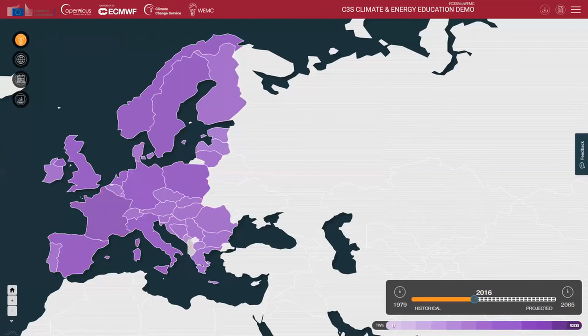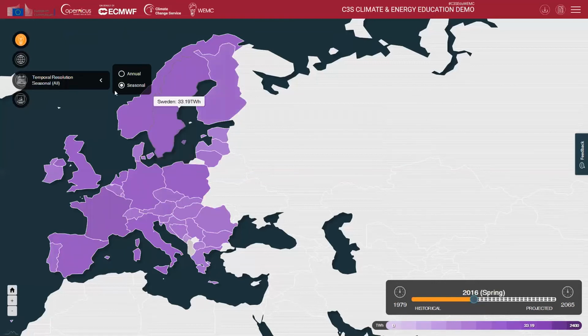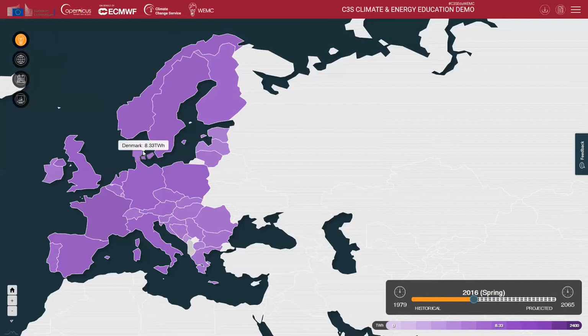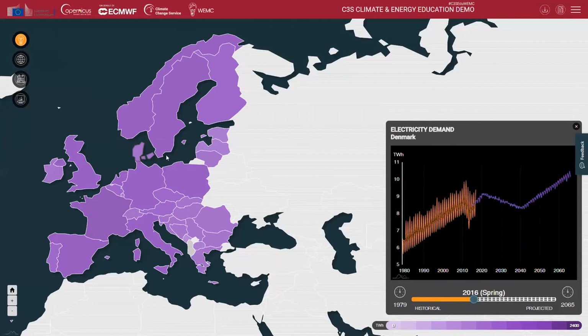Here we can see the historical patterns of electricity demands across Europe and what they are projected to be based on different energy scenarios. The ability to change the temporal scale for any one of the climate and energy variables can help us to explore patterns even further. Changing from annual to seasonal, for example, shows us how electricity demand changes between different seasons, and this can help spark investigations on why this might be the case.